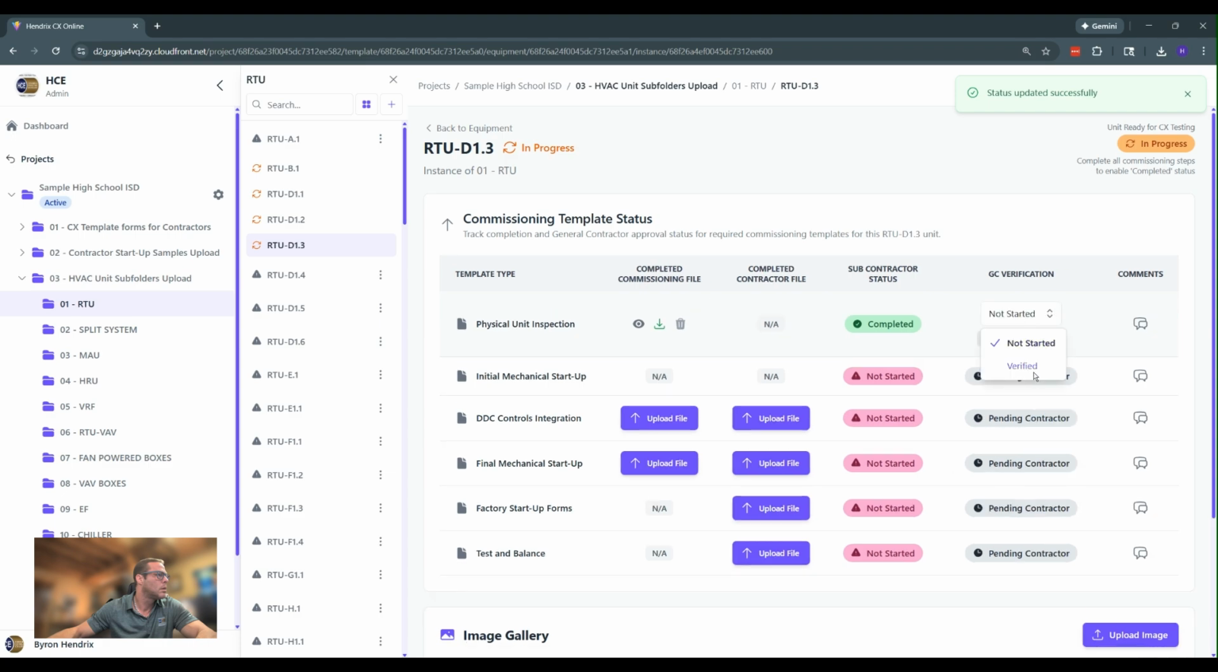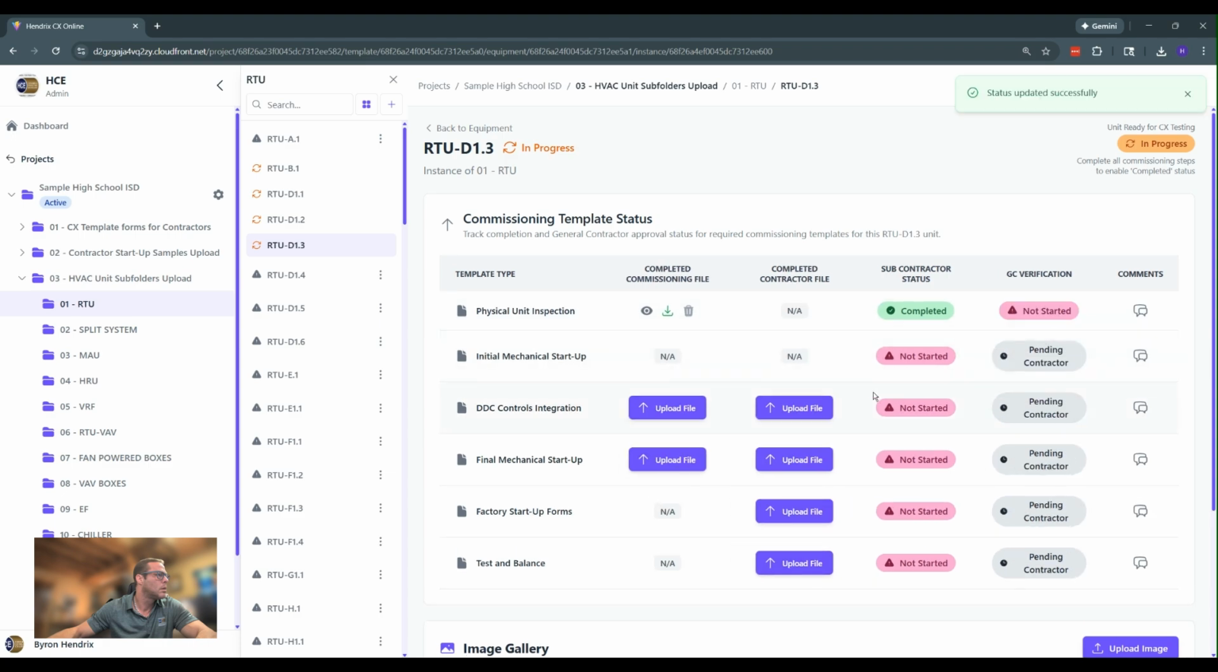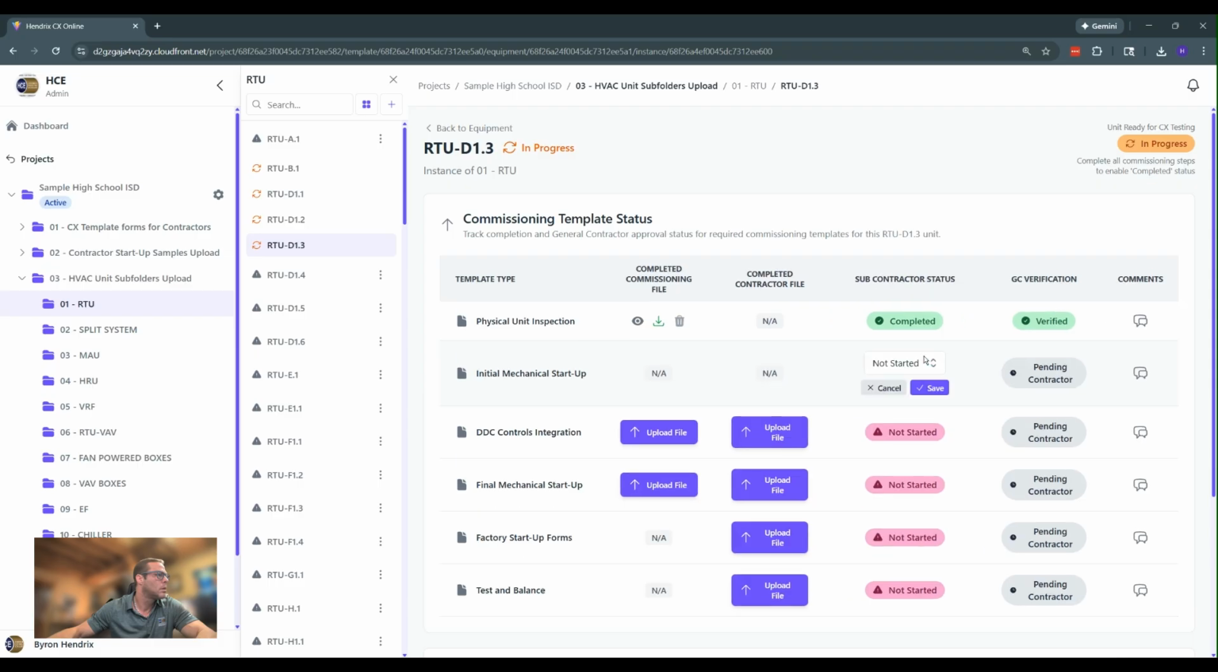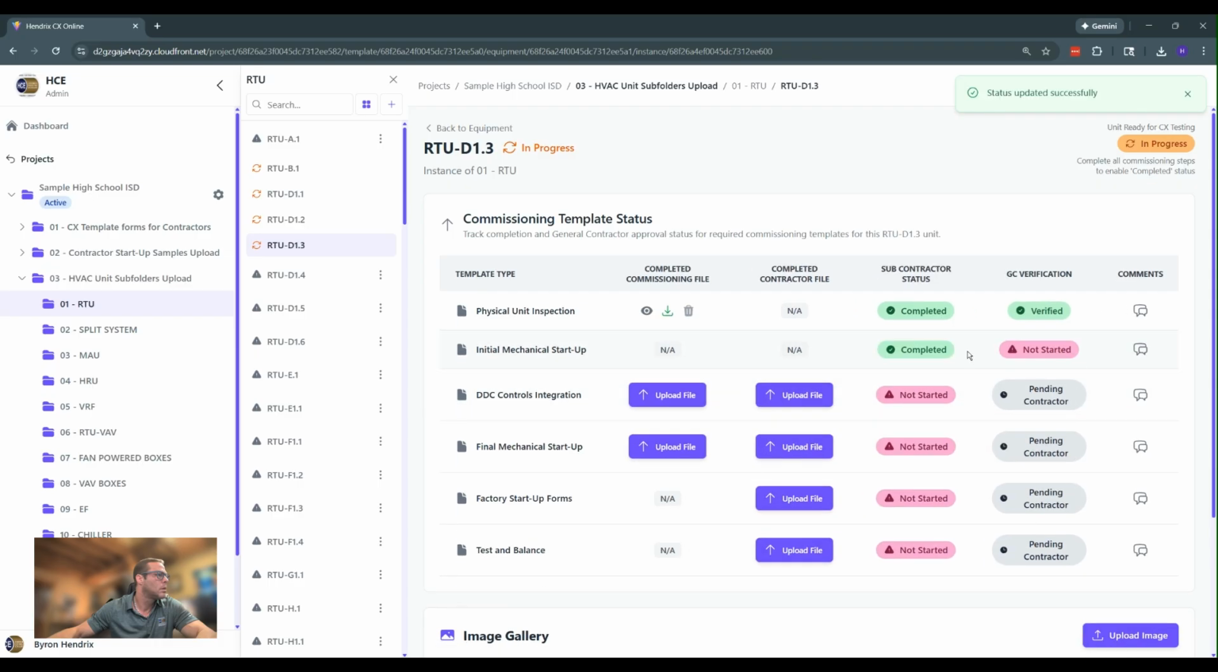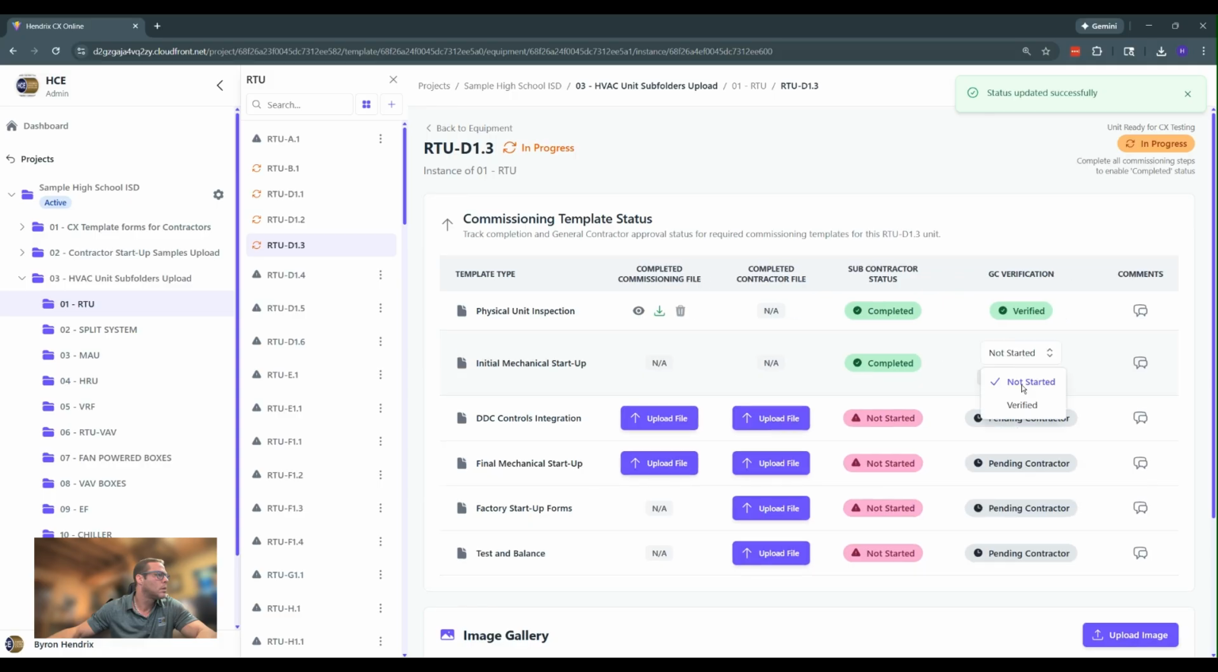GC comes in here, verifies. Okay. The initial mechanical startup, no forms are required. That's all going to be done in the final startup. So this is, you've kicked power on, checked that the unit was running because you were asked to get cooling in the building so that the GC could start doing finishes. So all you have to do is acknowledge that you've done that. That way we can see what the progress is.